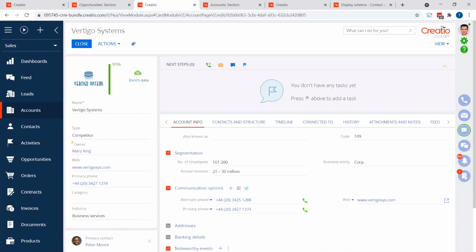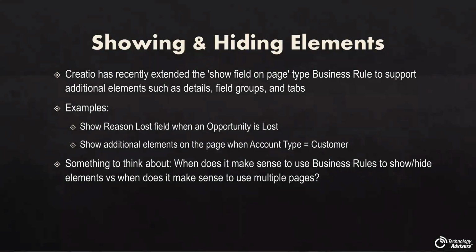As Creatio has added that additional function to make it possible to easily show and hide additional elements, something that I've started to think about, and something to just be aware of, is there's also a function in Creatio to have different pages for different types of records. So you might be familiar with that in the activity section. They use that function by default. So there's different pages for emails versus calls versus tasks in the activity section by default. And so there's different fields that show up and things like that.